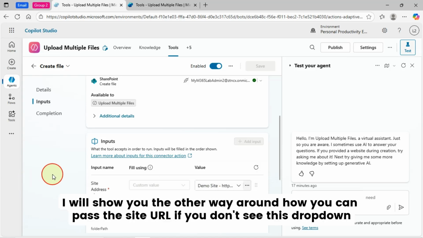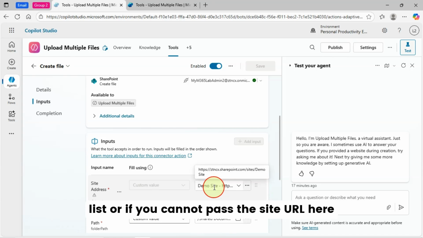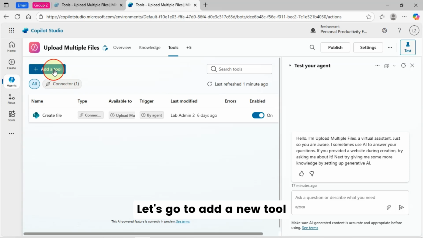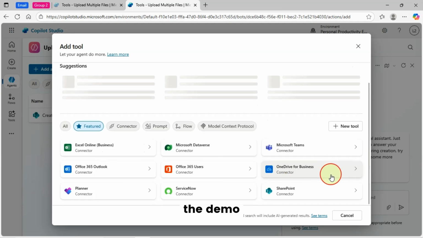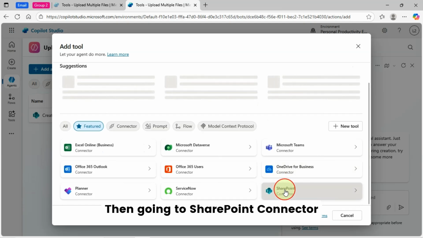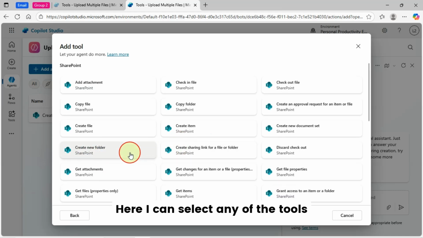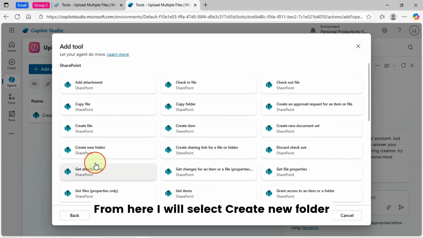I will show you the other way around how you can pass the site URL if you don't see this drop-down list, or if you cannot pass the site URL here. Let's go to Add a New Tool. I'm going to add a new tool just for the demo. Then going to SharePoint Connector. Here I can select any of the tools. From here, I will select Create New Folder.